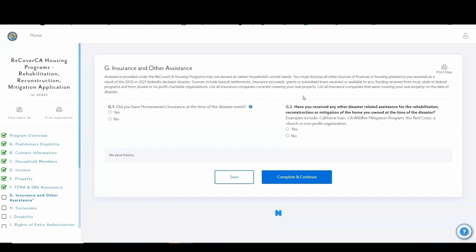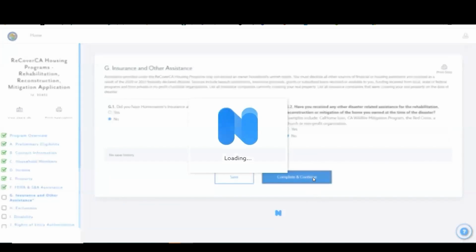Examples of this may include, but are not limited to, Cal Home Loan, CA wildfire mitigation programs, the Red Cross, and any church or nonprofit organizations. If applicable, you will enter your insurance information and any other funding received. Documents to show proof of funding will also be requested in Section G.